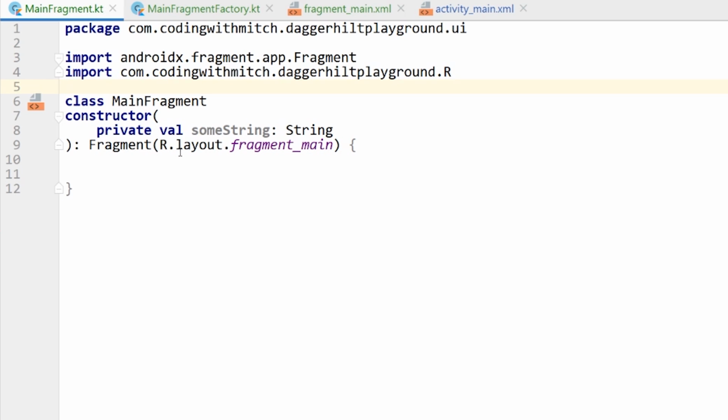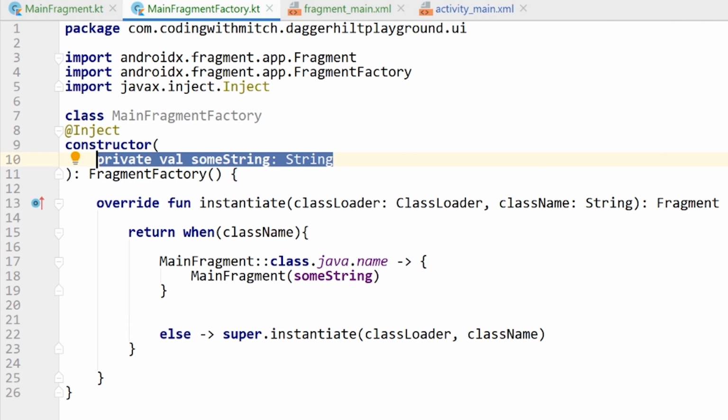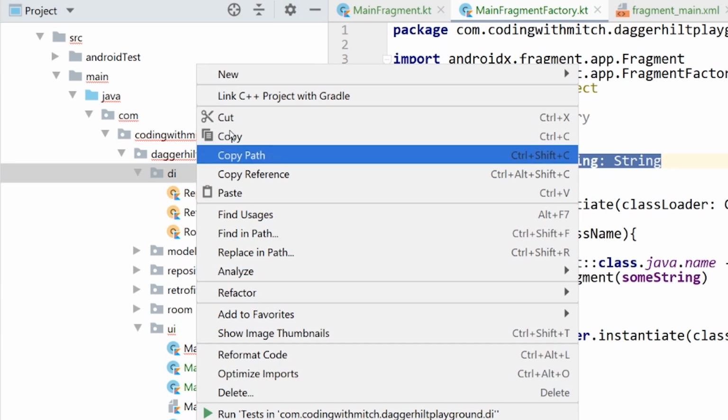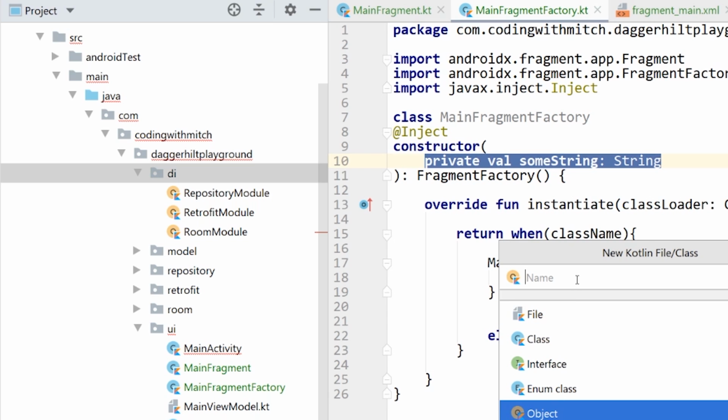Okay, so we have the factory, we have our main fragment. Next, let's build the module that will provide this string, because we do need to provide this since it's being injected through the constructor here. So let's go into the DI package. I'm going to create a new module because I don't want to use any of the old classes. Like I said, I want you to be able to watch this video and not have to have watched the video before. So I'm going to keep everything separate and just create a brand new module. I'll call this app module.